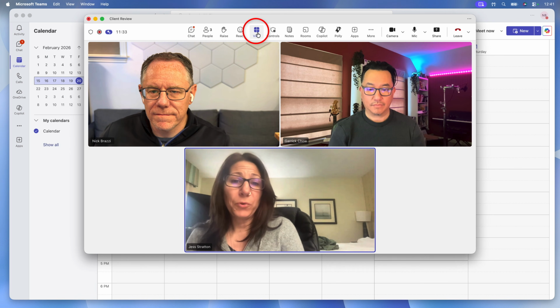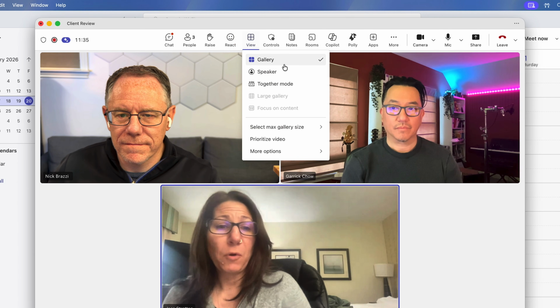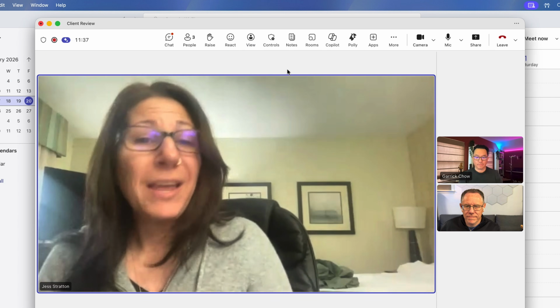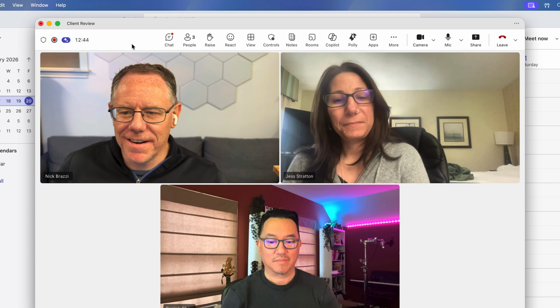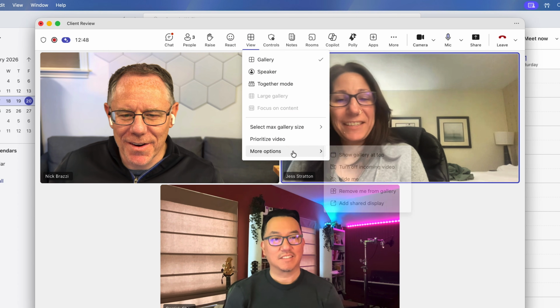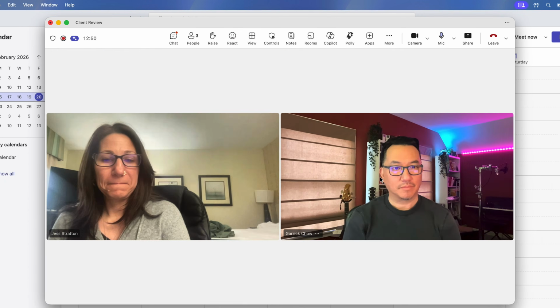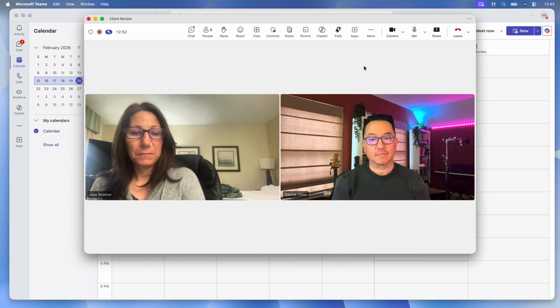For tip 12, you may know that there is a view menu during a meeting. You can choose the gallery view, which shows a grid of everybody in the meeting, or the speaker view, which enlarges the person who's speaking. But not a lot of people know that you can go to the view menu, then to more options, and hide your own video feed. If you don't need to see yourself, this can clear up some valuable screen space.